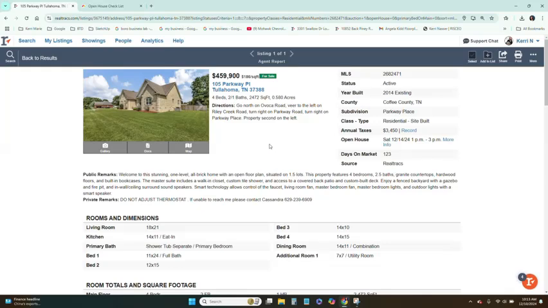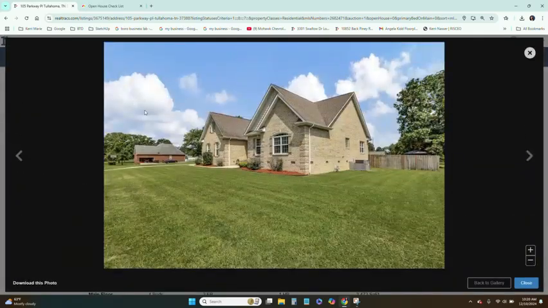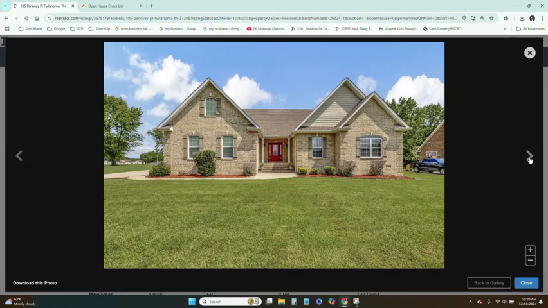Today we are going to update the social media flyer. First things first, we are going to go to the MLS. Then we're going to select on the photo. This photo is the first photo, but we're going to click to the right and get a photo like this.